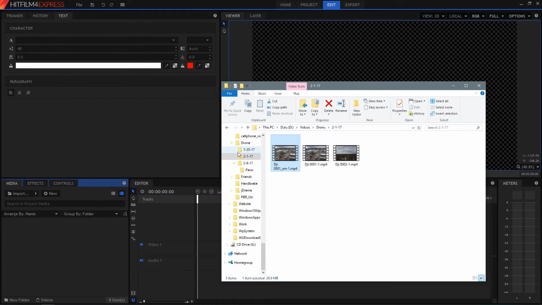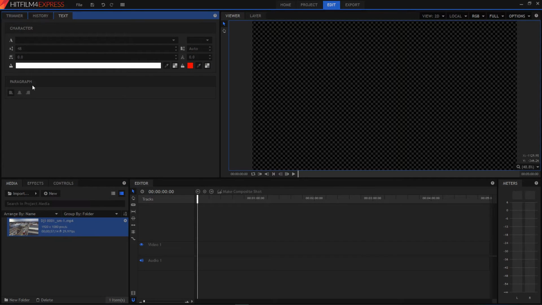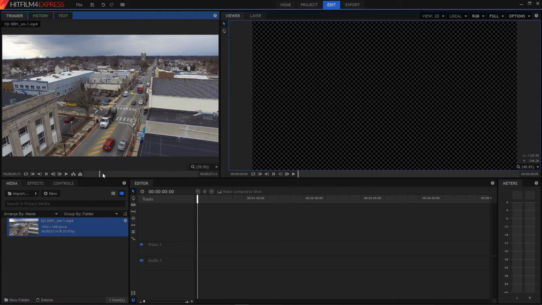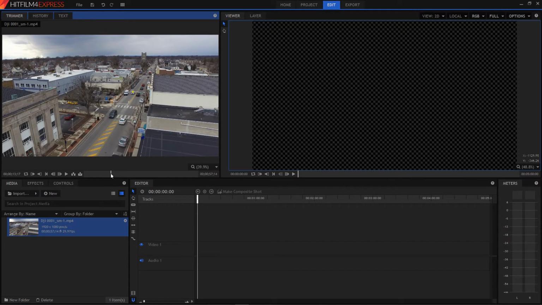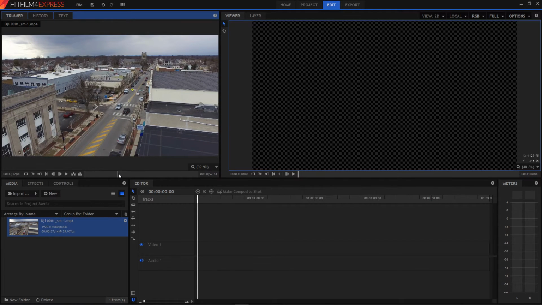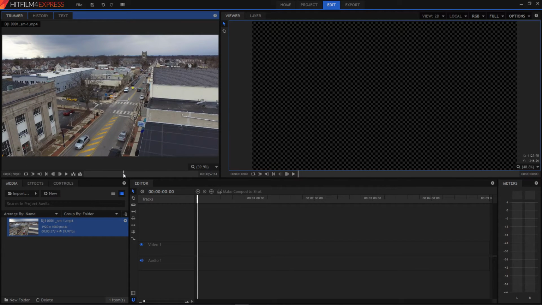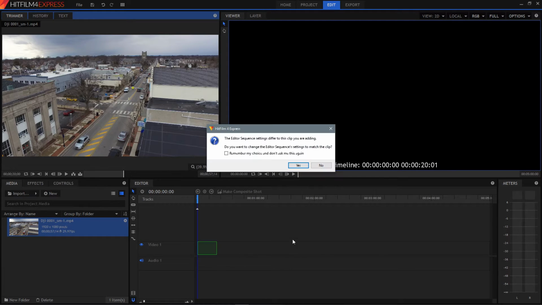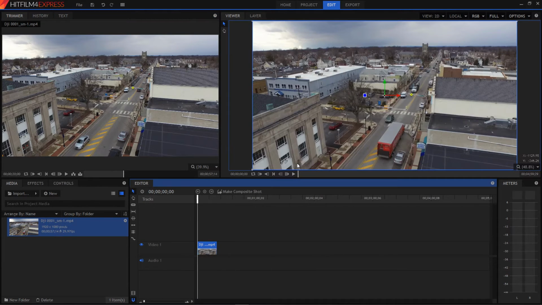And I'll load my video in. And we'll take a look at it in the trimmer, and I only want to use about the first 20 seconds of it. So let's zoom ahead. This is a little bit of drone footage, and I'll set that as the end point. Then we'll drag it from up there down onto the timeline.